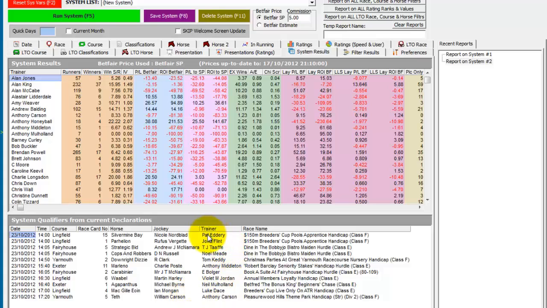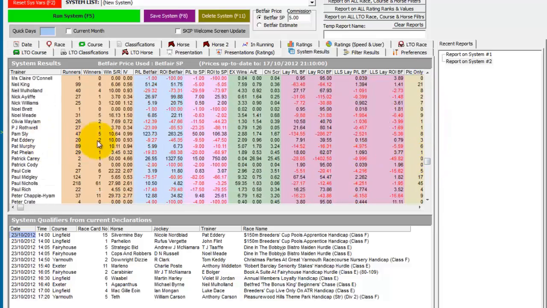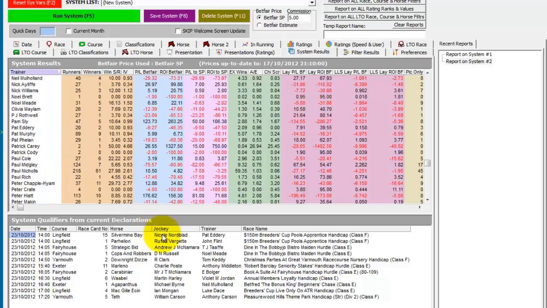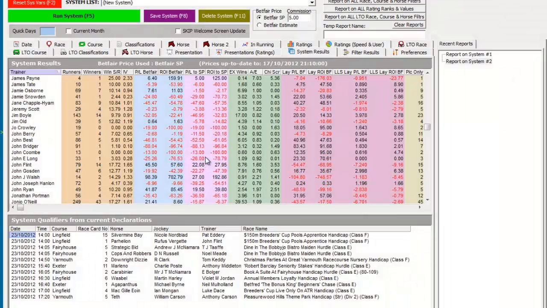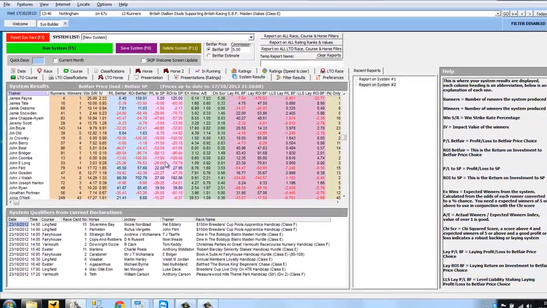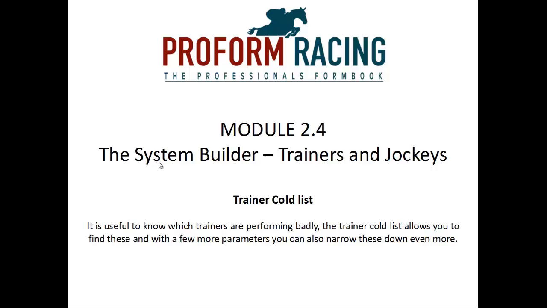So Pat Edery, so if we go down to the P's, and he's had 2 from 20 when it's a second run after switching stables. And John Flint, so if we scroll back up to the J's, so John Flint has had 79 runners that's second time switch, and 14 have won for a 17% strike rate and a profit on Betfair SP and SP. So that's how to use the first and second time out switches. So we'll move on now to the trainer code list.